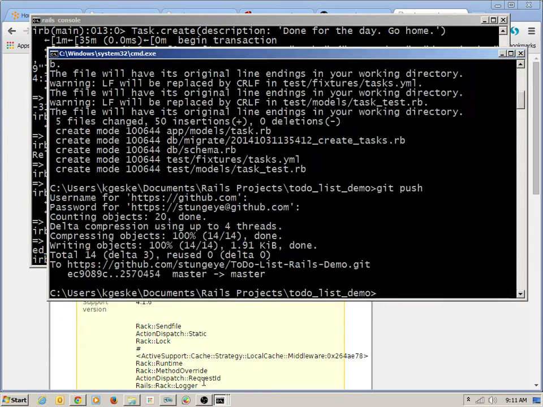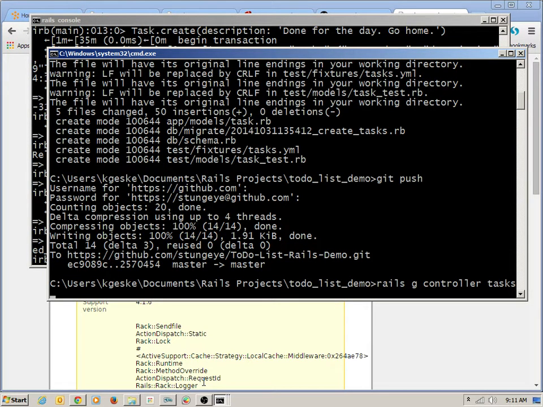Okay, so now I have some test data that I can work with. I need a controller, so I'm going to generate one. I'm going to say Rails generate controller, and I'm going to call it tasks. We typically name our controllers after the resource that we're working with, and the resource in this case is our database table called tasks. So I'm going to name my controller after that.